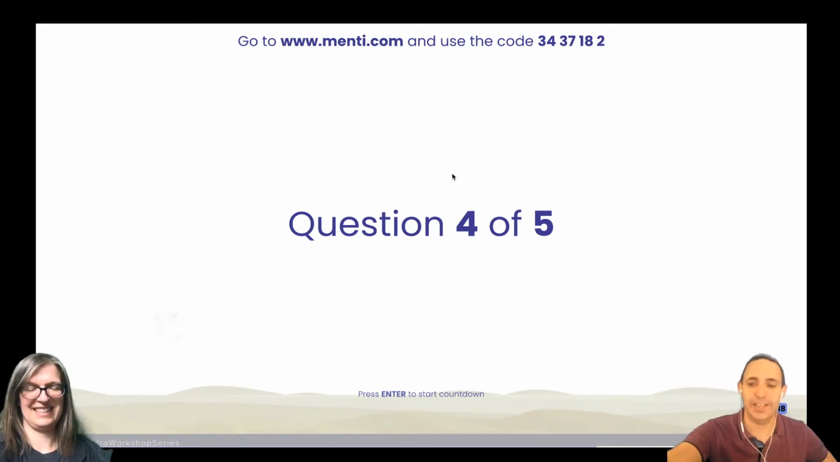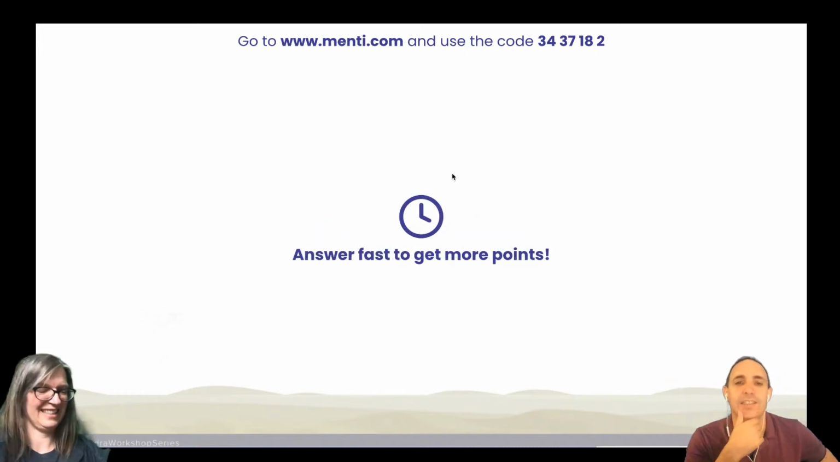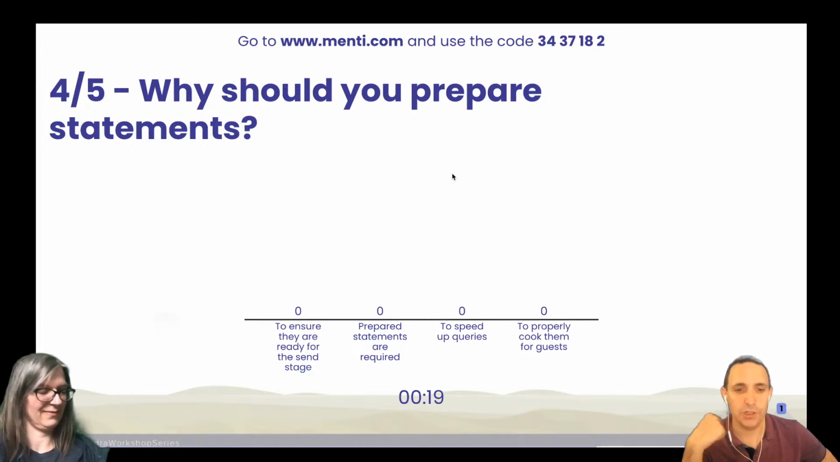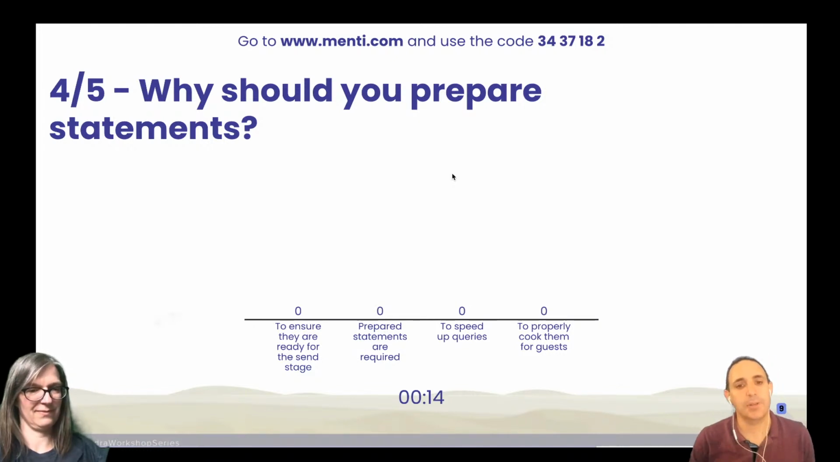Question 4. Okay, go. Look at your phone, it's faster. Why should you prepare statements? To ensure they are ready for the send stage, prepare statements are required, to speed up queries, or to properly cook them for guests.